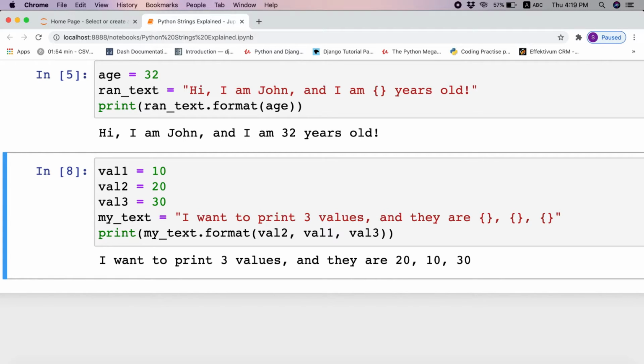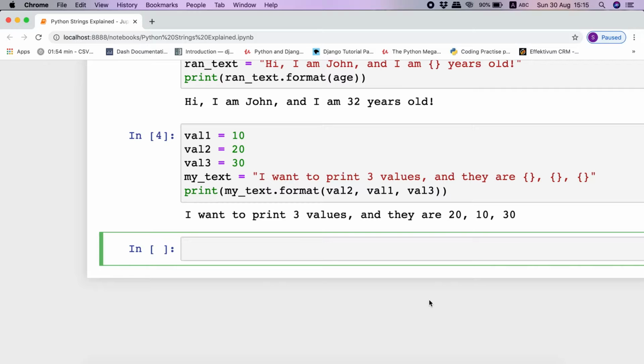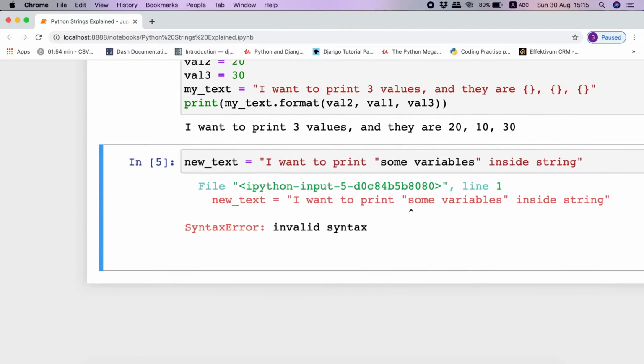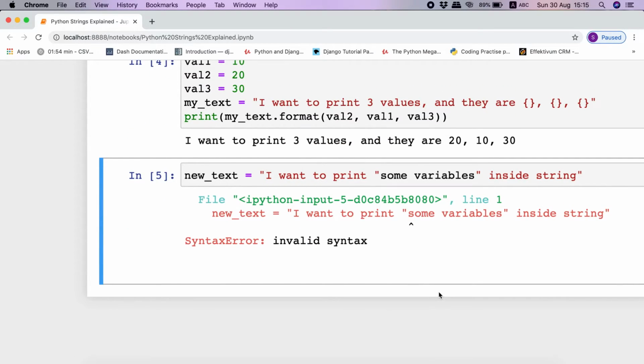Let us move forward. Since strings are represented with double quotes, then how do we print a string where we want to show double quotes in the output? For example, if we have a string inside a variable, new_text, where we have to show the word, some variable, in double quotes, and when we print the string, it gives an error as invalid syntax. This is because we are breaking the string with double quotes at multiple places.